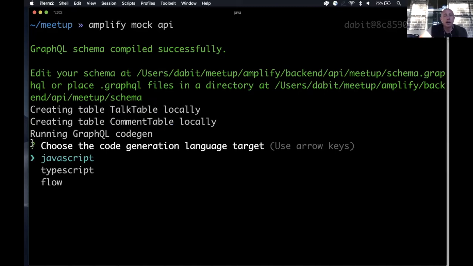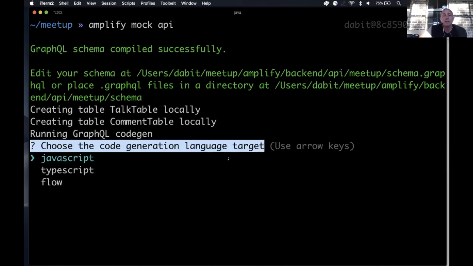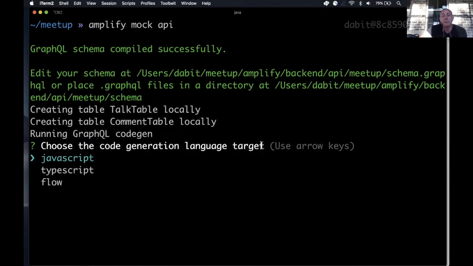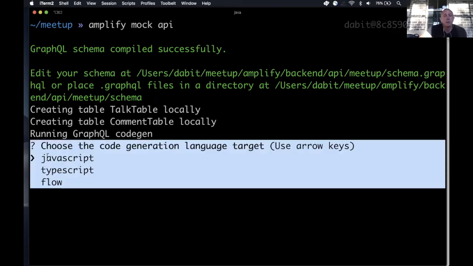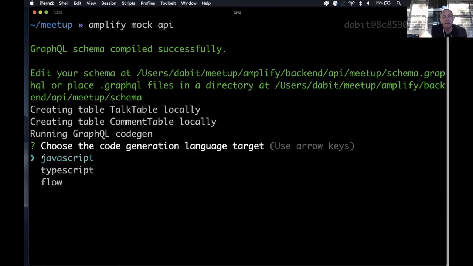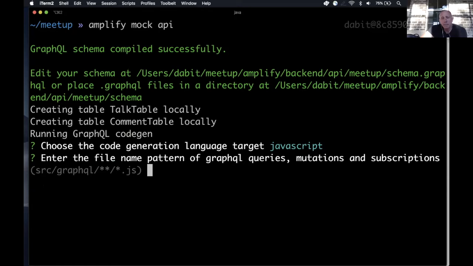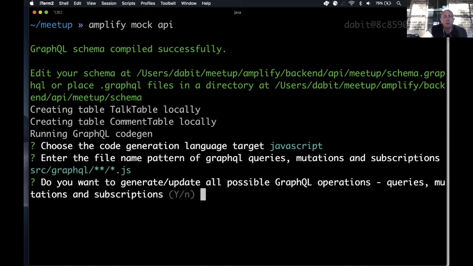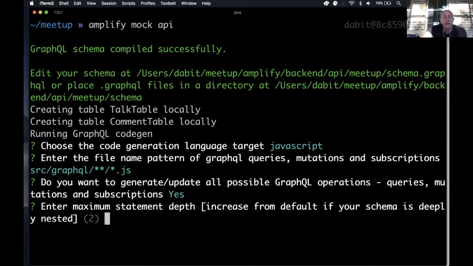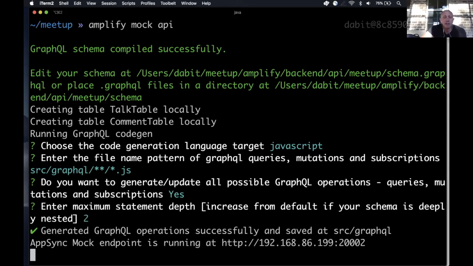We can also generate the GraphQL code that you'll need to interact with this from your client app. And if you're on iOS or Android, these choices will be different. But since we're on a web app, that's kind of the default that I'm working with. It's going to let us choose either JavaScript, TypeScript, or Flow for the code generation. I'm not going to be using this code, but I'm just going to walk through these steps. Where does the code need to live? Do I want to generate all of the operations? And what's the maximum statement depth for the operations? I'm just going to leave the defaults for all that.